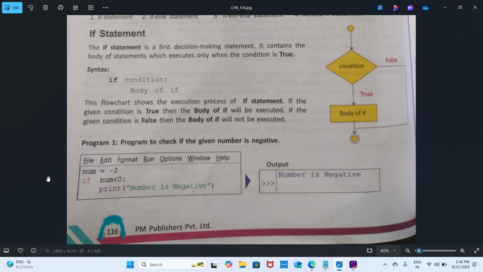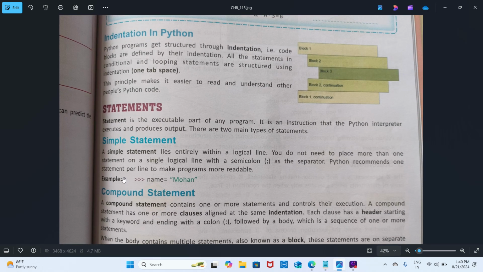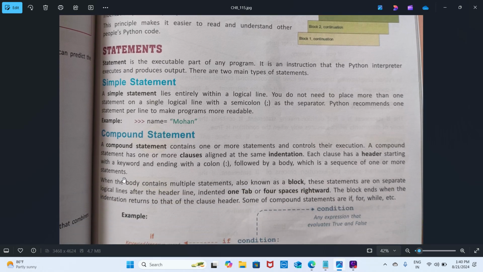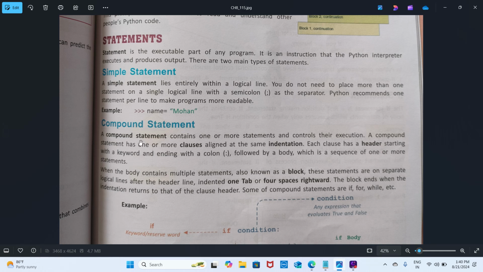See here, number equal to -2, if num is less than 0, print this. This is the Python syntax, to give the colon after the condition. I will read again: each clause has a header starting with a keyword and ending with a colon, followed by the body, which is a sequence of one or more statements.